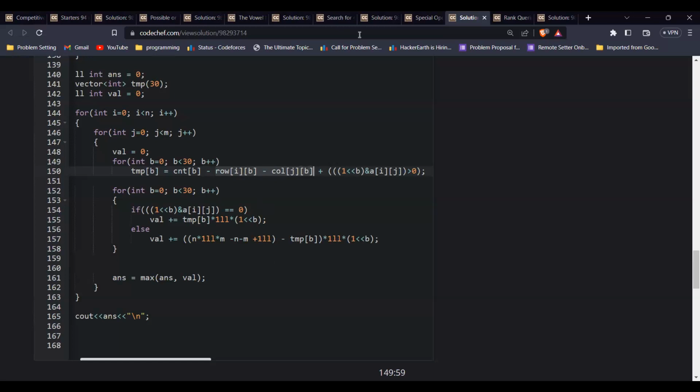Okay. So in case the bth bit is open for the current a[i][j] element, I would have subtracted it twice. So I'm simply adding one if the current bit is open in a[i][j], because in that case I would have subtracted it twice.